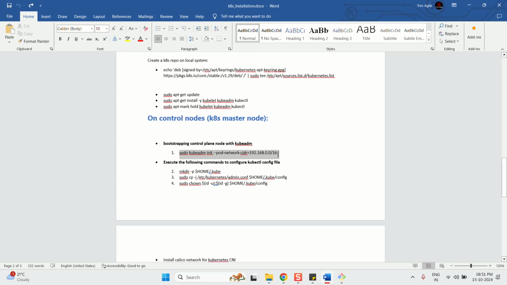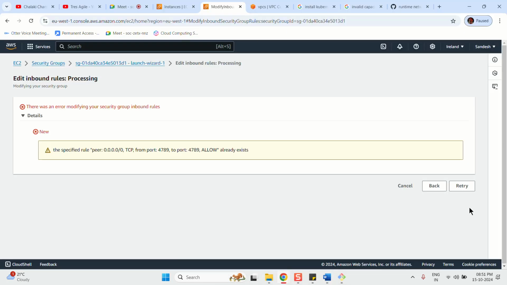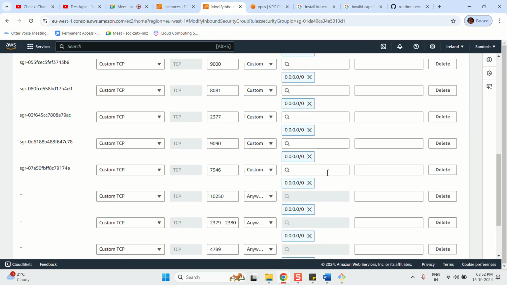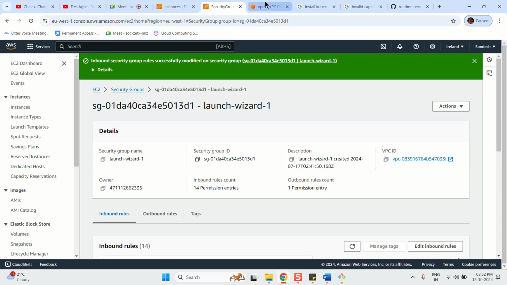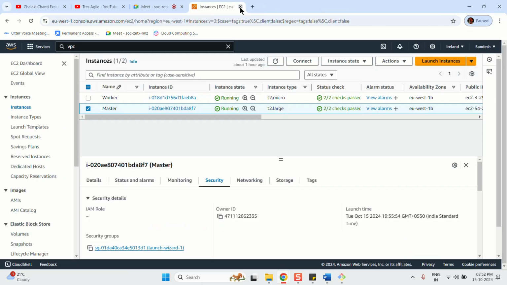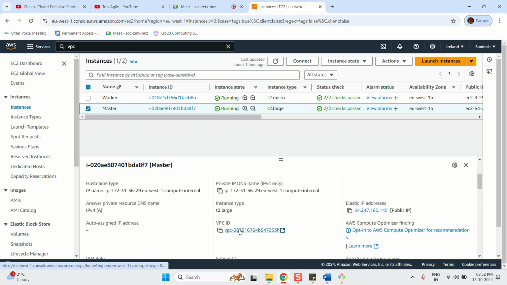Because, one minute, let me check. 4789 is already there, it seems. Yeah, that's okay. So the mistake I did is I told you to go here, details, the ID, VPC something. This network I told you to use while initializing the pod. Am I correct? That's what I told. But that's wrong.